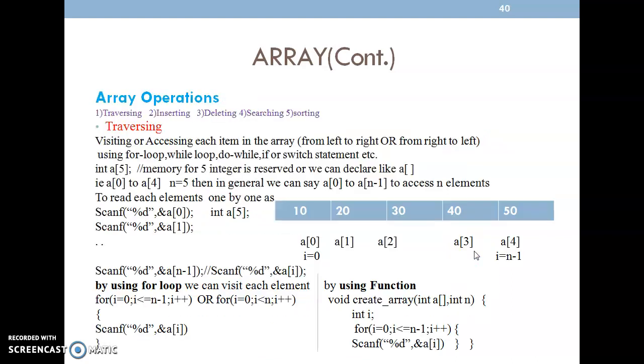Now the main concept starts: array operations. We are doing separate operations like traversing through the array, inserting an element at a particular position in the array, deleting an element from the array, searching for a particular item in the array, then sorting the elements in ascending order or in descending order. As I told, traversing means visiting each of the nodes, or you can say each of the elements of an array.